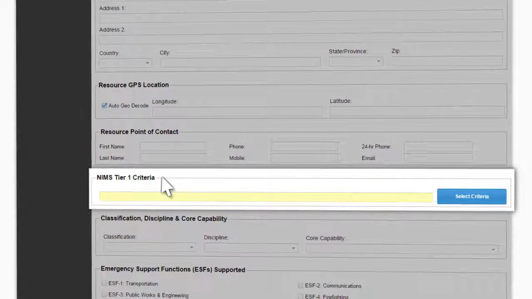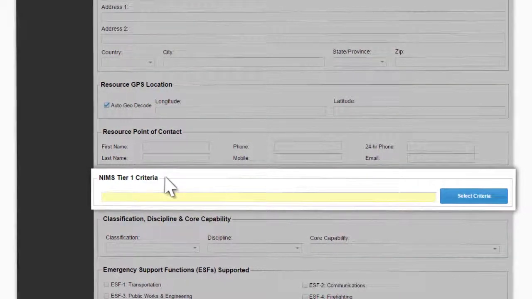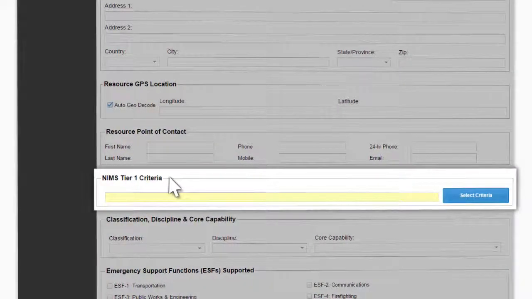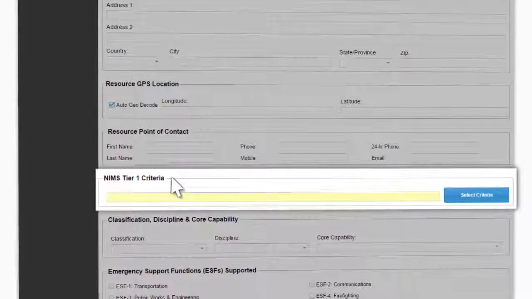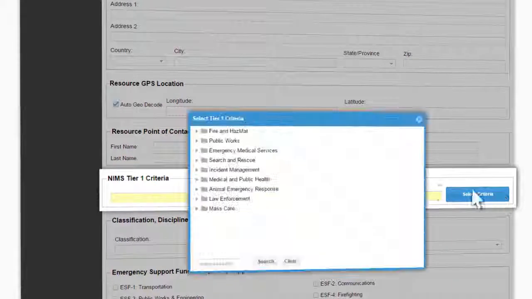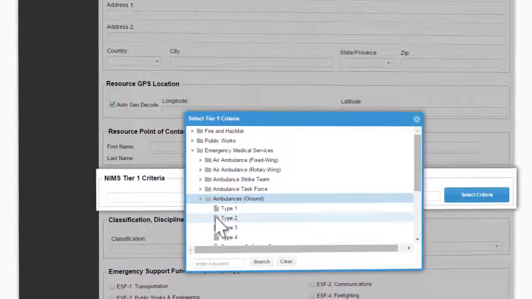MAS uses a live data feed from the FEMA Resource Typing Library tool to ensure you are using the most up-to-date Tier 1 criteria. To see if your resource has a corresponding NIMS Tier 1 typing definition or job title position qualification, simply use the Select Criteria button to search and select your resource typing definition or job title position qualification.